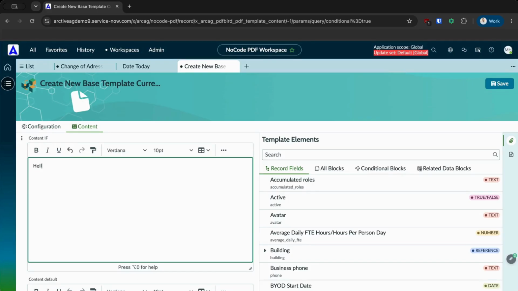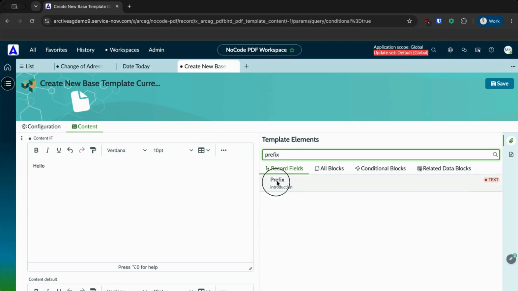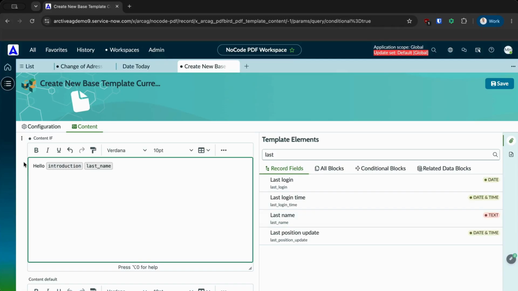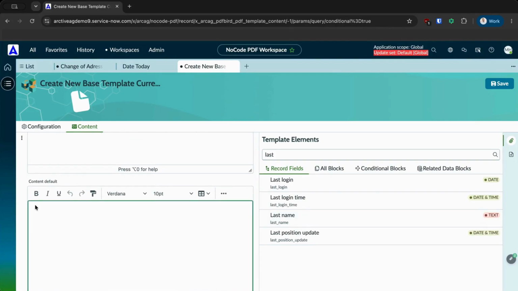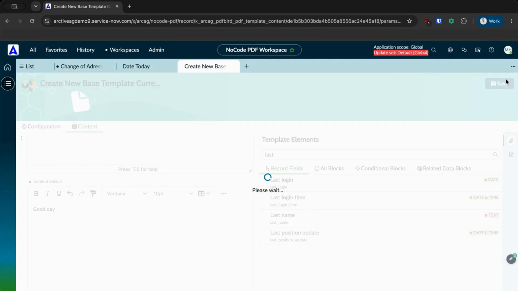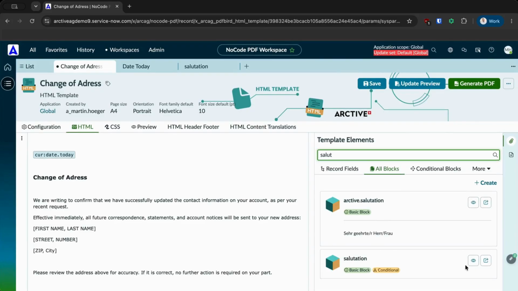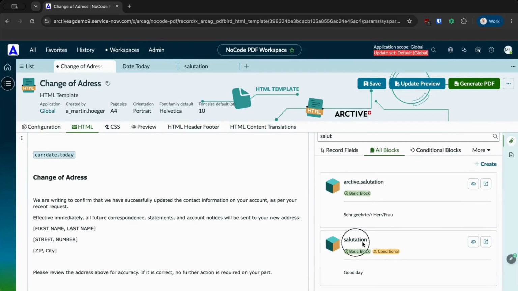If a prefix is found, the system uses the conditional content to display, hello, prefix, last name. If the user doesn't have a prefix, it simply defaults to, good day. Now you can just drag the newly created block into the editor, and you're all set.